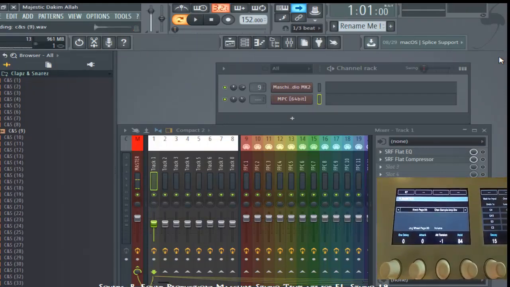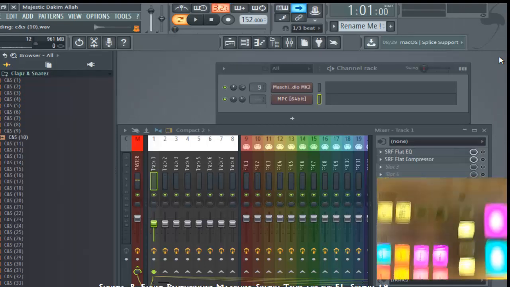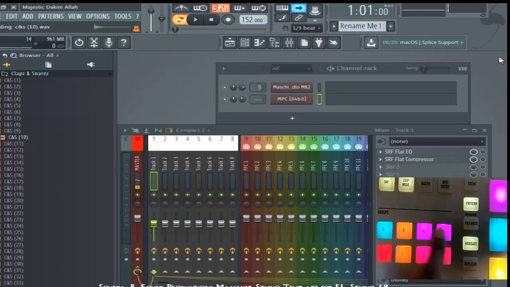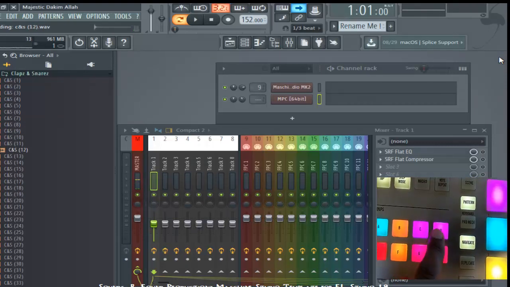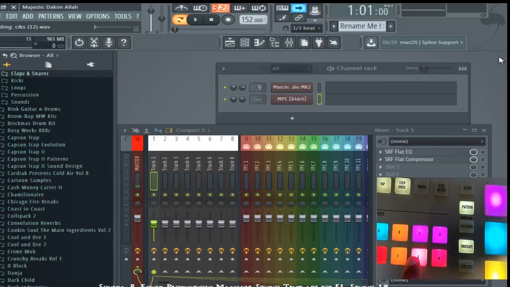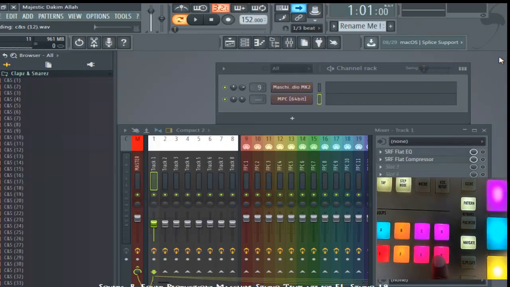So on the controller, I'm hitting the Group D button, Group C button. To close that folder, left button, G. To open the folder, H.